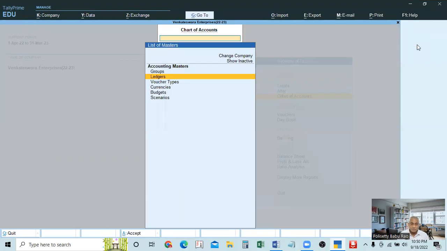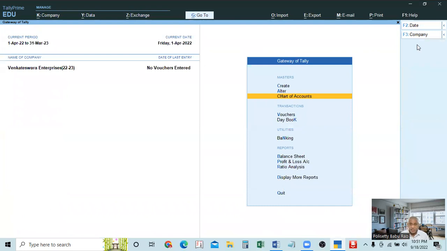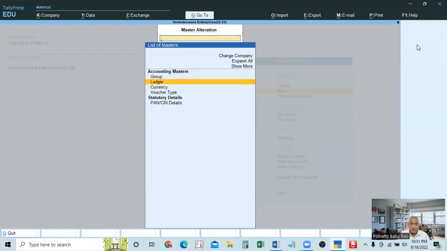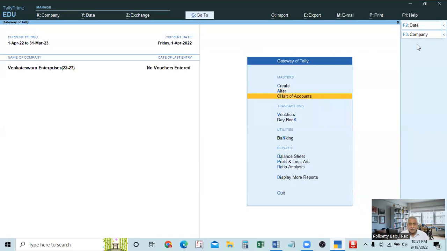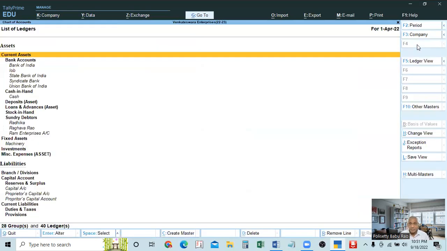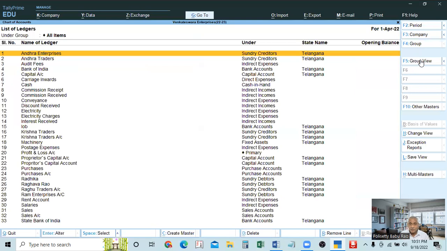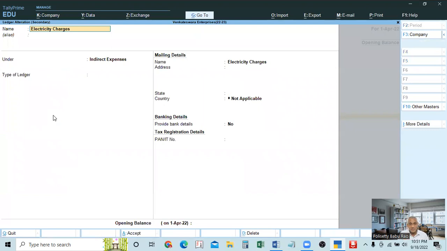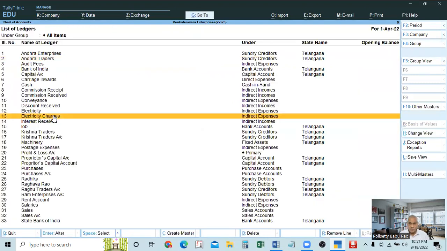We can view all these things, and in the next video we will learn how to make alterations. These alterations can be made in the alter section. We can make them in the ledgers, any ledger. So in the alter section we can make them, and also in the chart of ledgers here. Go to ledger view, where all the details are. Whatever you want to change, click that, and the individual creation page will come. Here we can make alterations, which we will take up tomorrow.